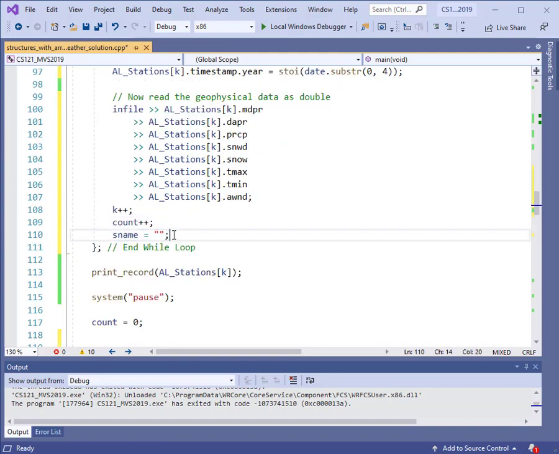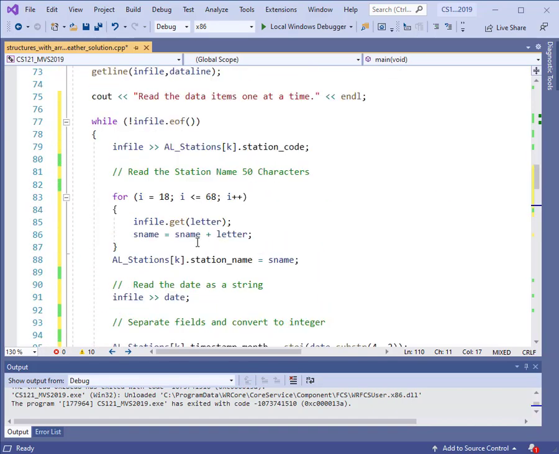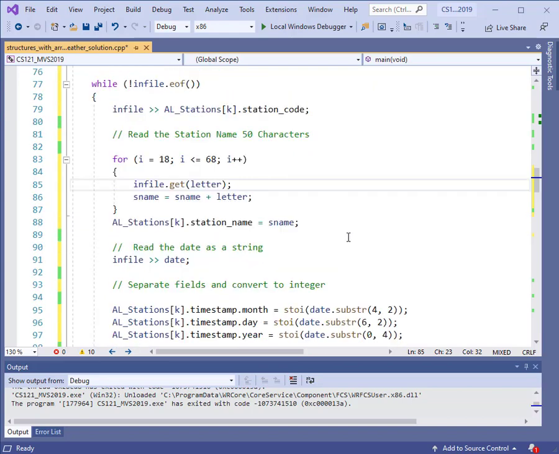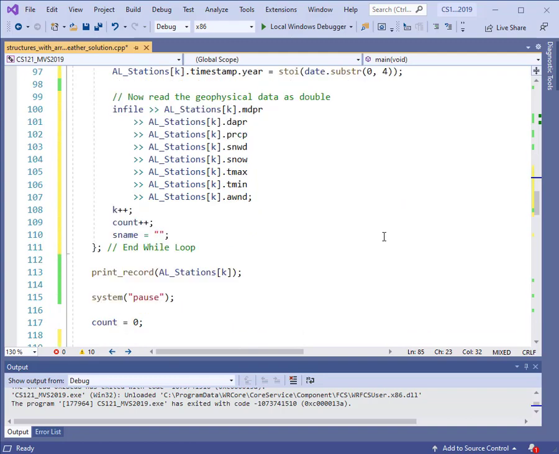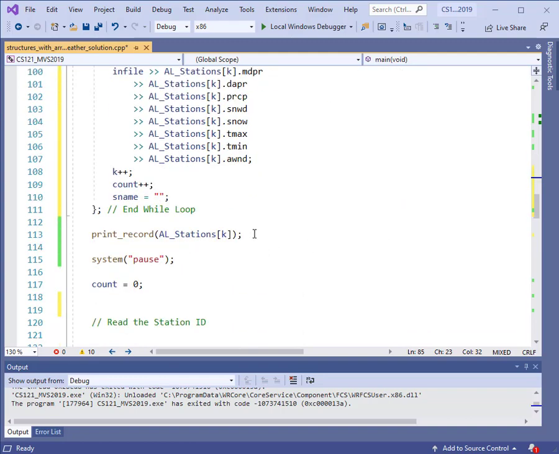And then we will reset the station name. The S name has to be reset to the empty string, because when I go through the for loop, I want to concatenate a new station name using that variable. So I need to reset that to the empty string before we go back to the top of the loop. This now will go through the entire data file, and it will read all the data into our Alabama stations structured array, or our array of structures.